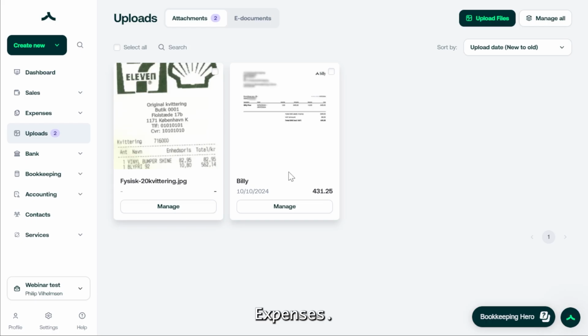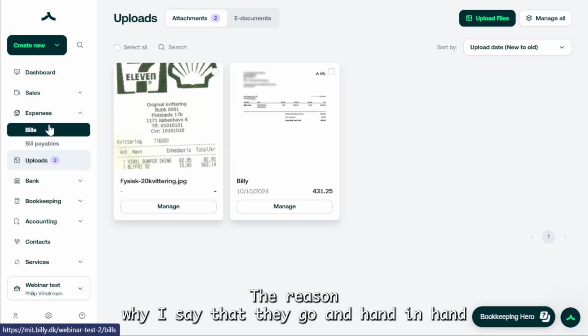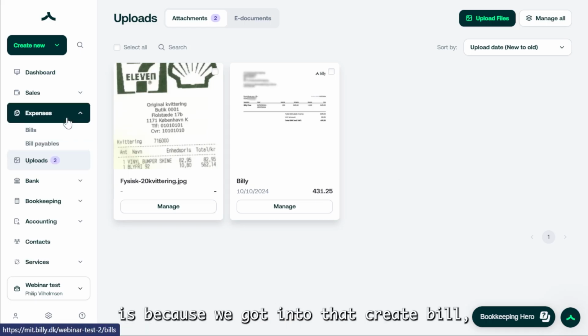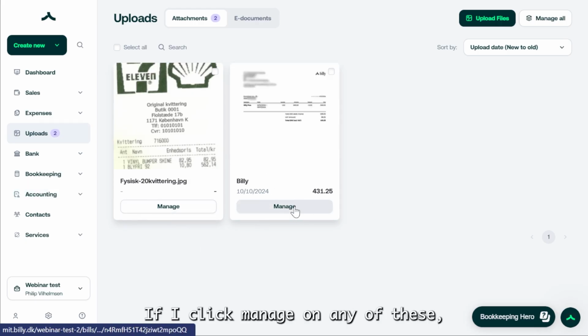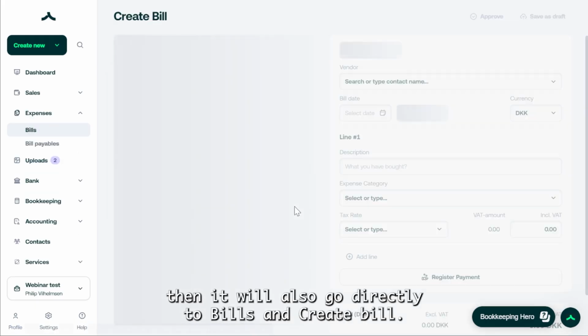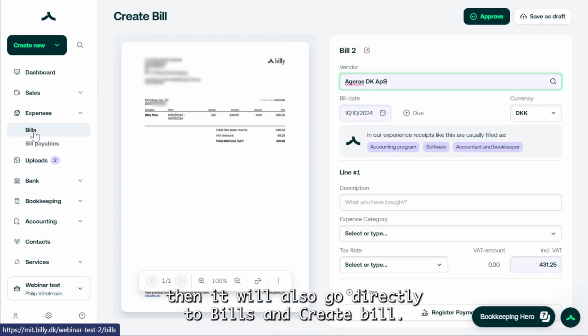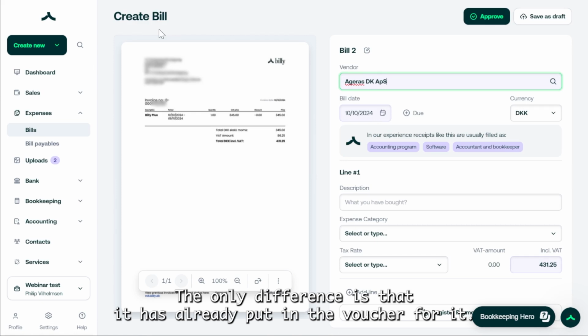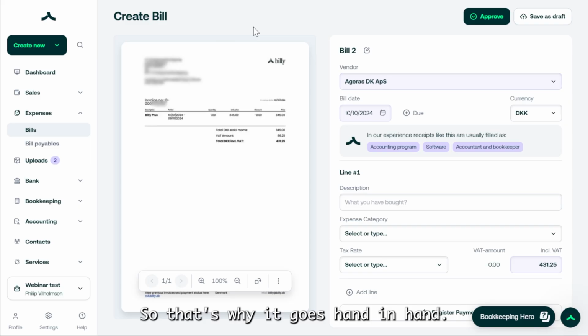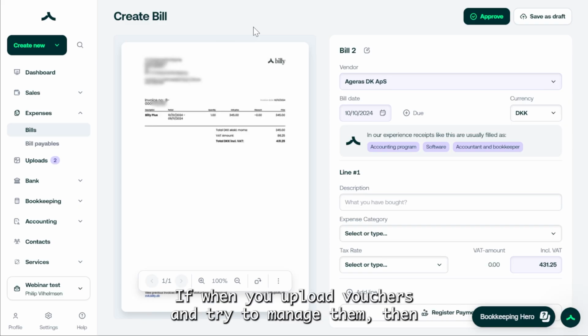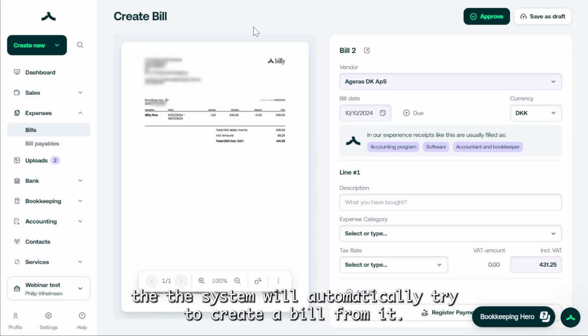expenses. The reason why I say that they go hand in hand is because we got into that create bill page. If I click manage on any of these, then it will also go directly to bills and create bill. The only difference is that it has already put in the voucher for it. So that's why it goes hand in hand. When you upload vouchers and try to manage them, then the system will automatically try to create a bill from it.